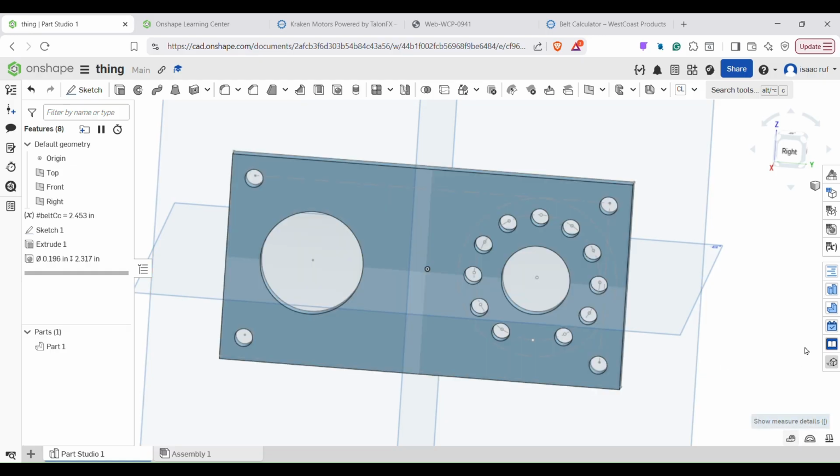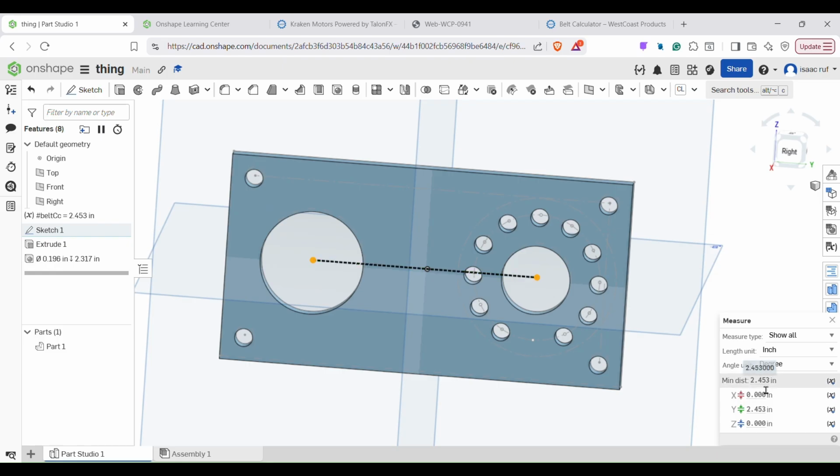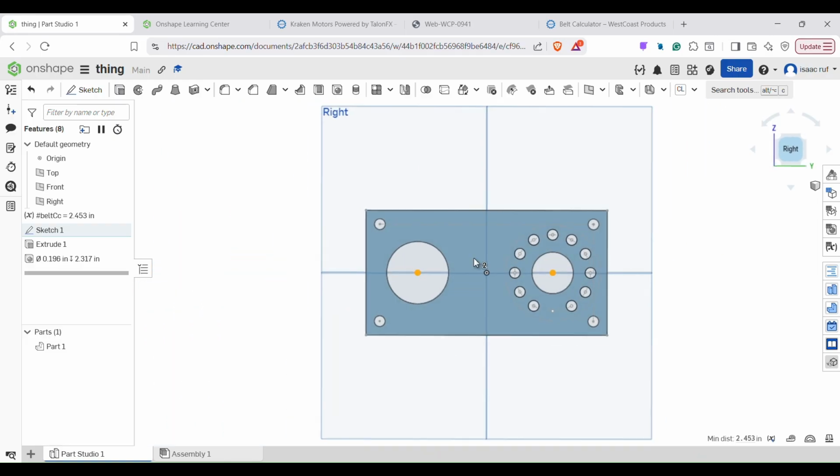We can verify that either by going into the sketch, you can look here, or we can use a measure tool, which is helpful. I'm going to click this point and this point, and you'll see the minimum distance is 2.453. So we did it correctly. And that's our little part.